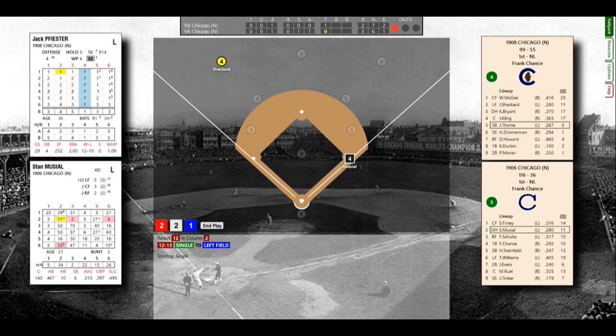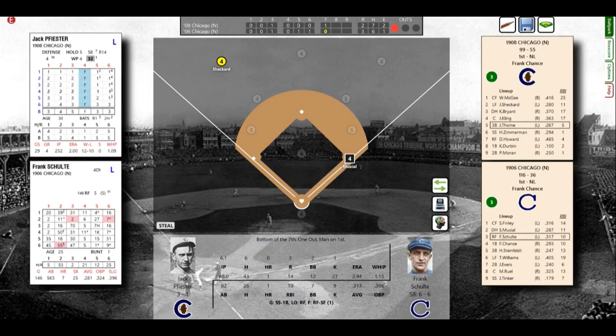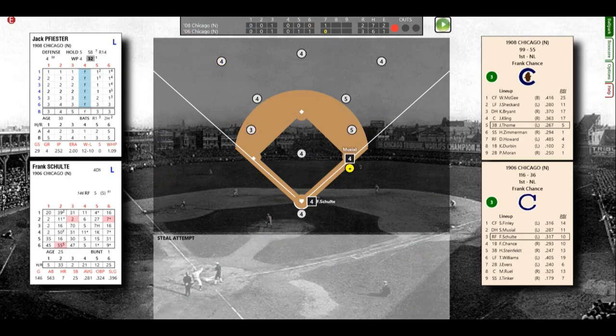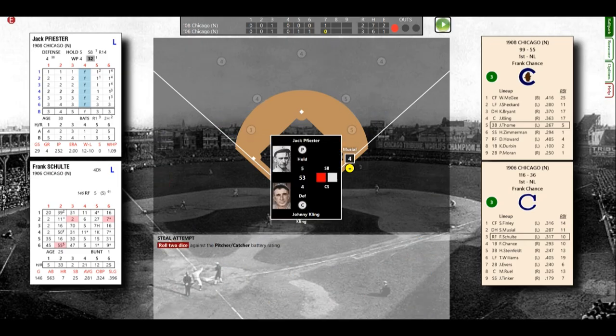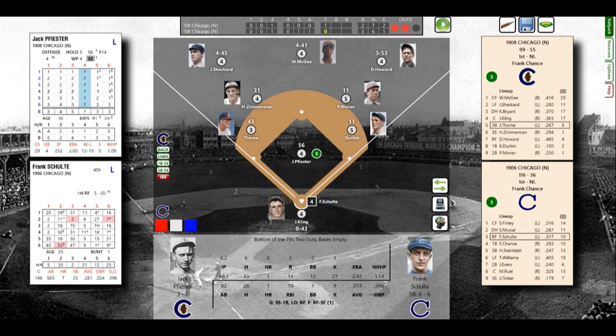1 out, man on first. The defense is playing in at the corners. No, they're not going to take. Musial's going to try to steal. I don't know if that's a good idea. I don't think that was a good idea, and I was right. 2 outs, bases empty. You're up 3-2. You don't want to steal.